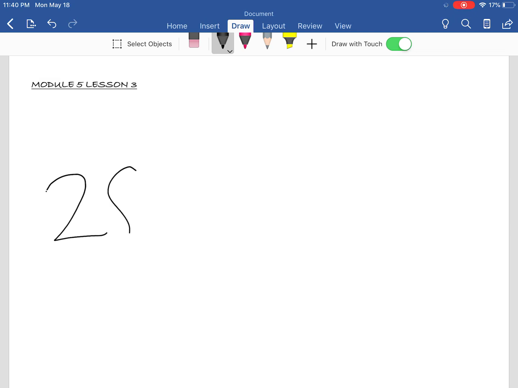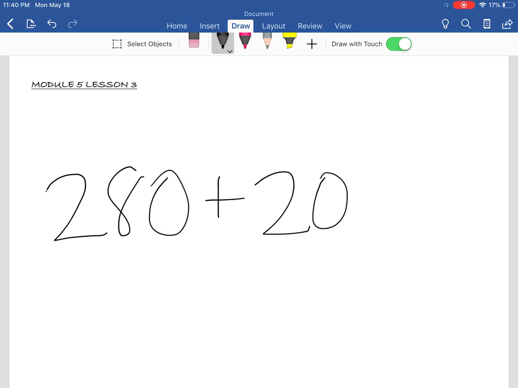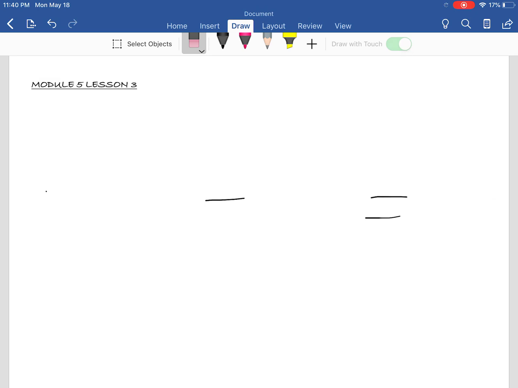How much more would 280 need to make 300? 20. What would our number sentence be? 280 plus 20 equals 300. Awesome job on fluency. Now we're ready to move on to our lesson.